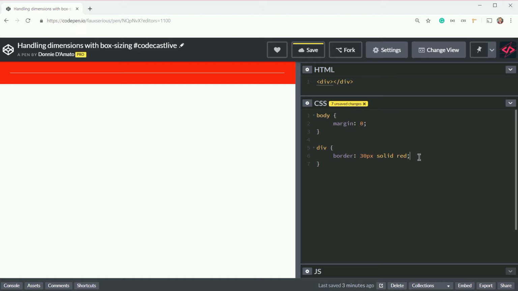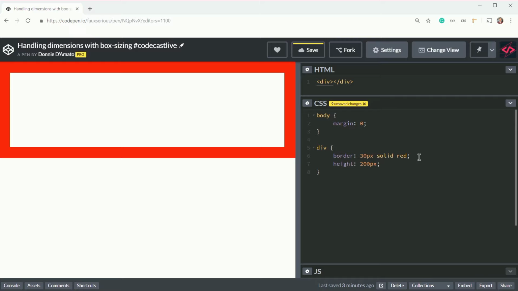But let's give it some dimension. Let's give it a height of 200 pixels. All right, there we go. So now we have a height of the box of 200 pixels. What's actually kind of important here is that when you put 200 pixels on this box, a lot of people assume by default that the 200 pixels is being applied from the top of this border to the bottom of this border.